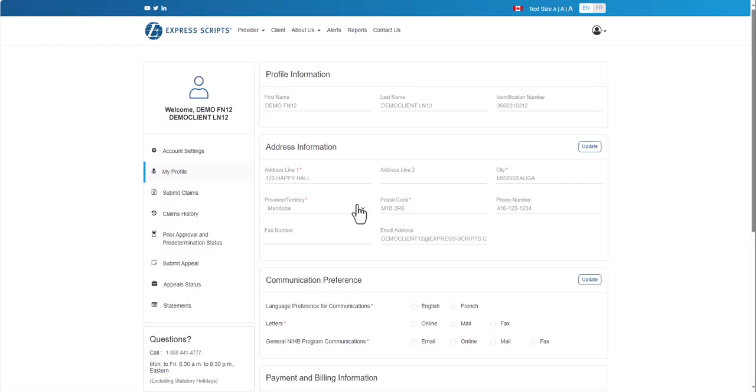screen. Once you are logged in, you will see your My Profile page. Here, your first name, last name, and identification number will be pre-populated. If you need to update your profile information, please watch the tutorial video, My Profile Overview, Provider and Client, to learn more.